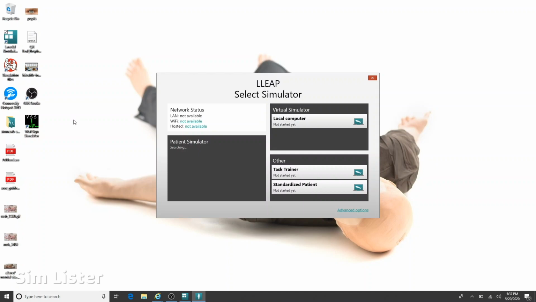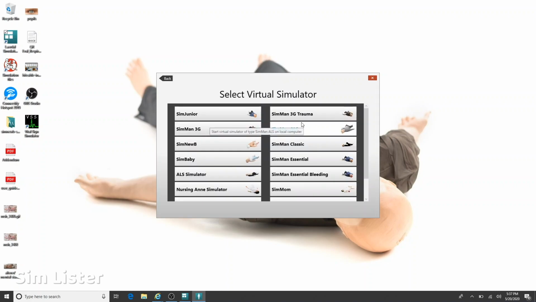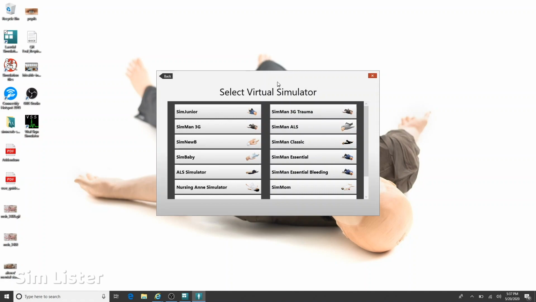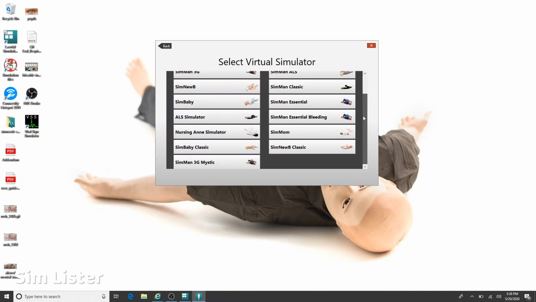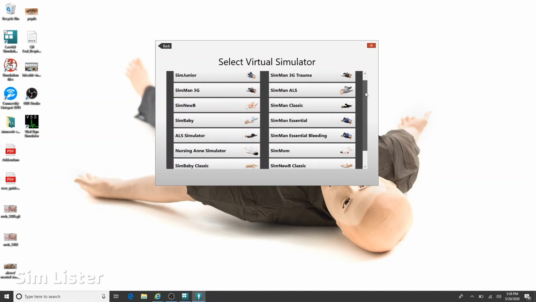What we're going to do is go over to this box that says virtual simulator, and we're going to click local computer. What virtual simulator does is it simulates a manikin. Basically, it allows you to run the software without a manikin. So we're going to pick which manikin we want to simulate. And you can see these are all the different manikins we have to choose from.